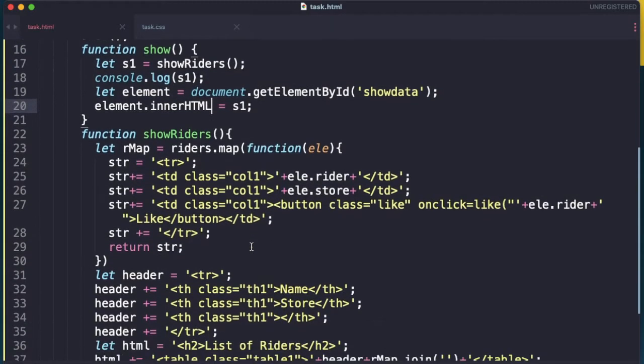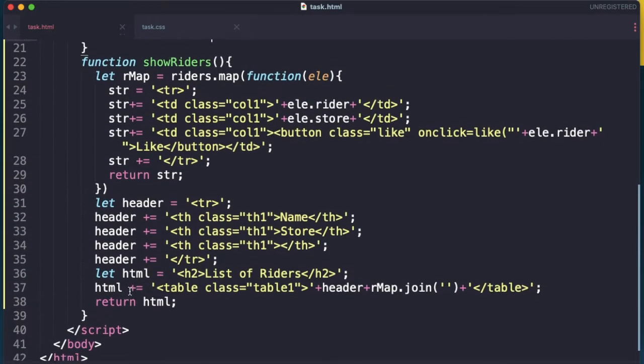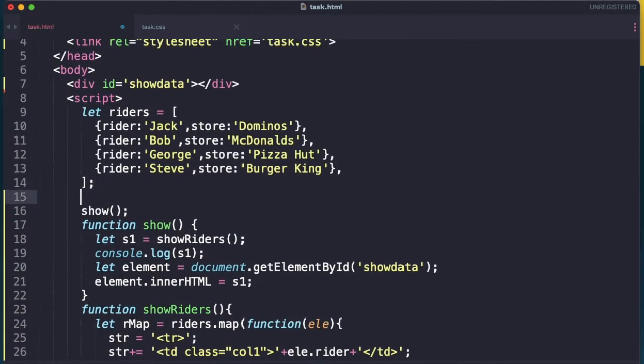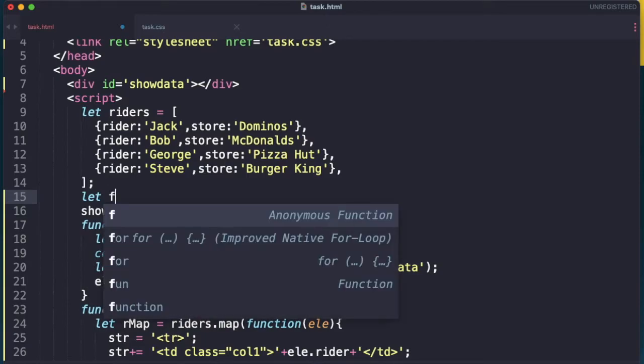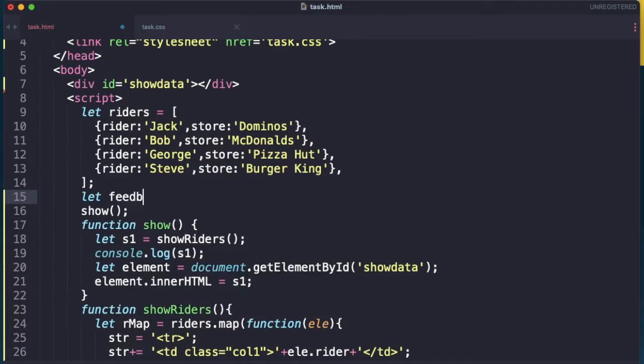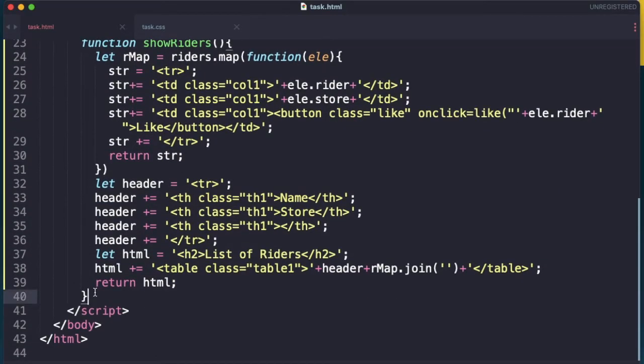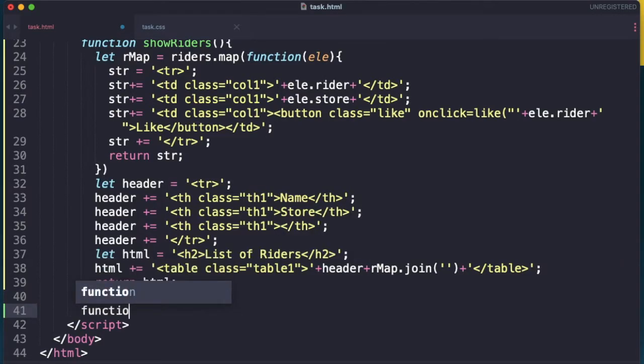Now let's define our function like. So what would our function like do? So let's first define, let's say, array feedback, which is initially empty. And what is the purpose of this array? This array will store all the feedback that we have got. So let's define our function like.